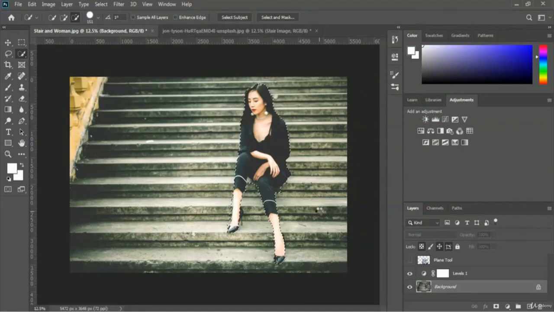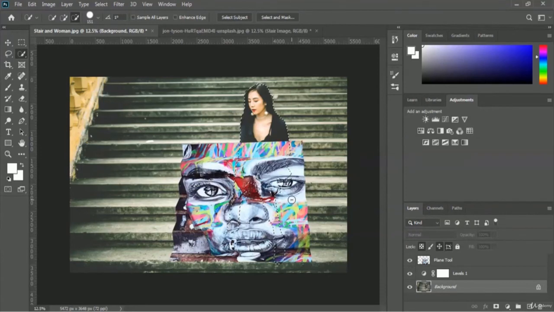So you can take a look, we selected this woman properly, and right now we have to turn on this plane tool layer once again. So let's turn on this plane tool layer. So you just have to click on here and you can take a look. Our plane tool layer is enabled, and right now we will add a layer mask. But before adding a layer mask, you have to make sure your plane tool layer is selected. Here is the plane tool layer. Please make sure this layer is selected, and here is the layer mask option.